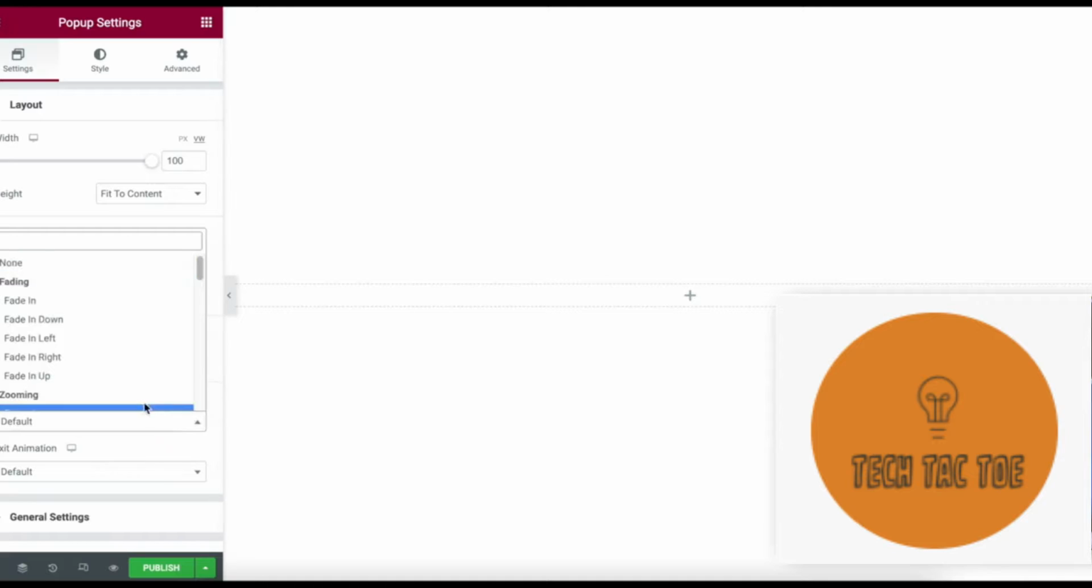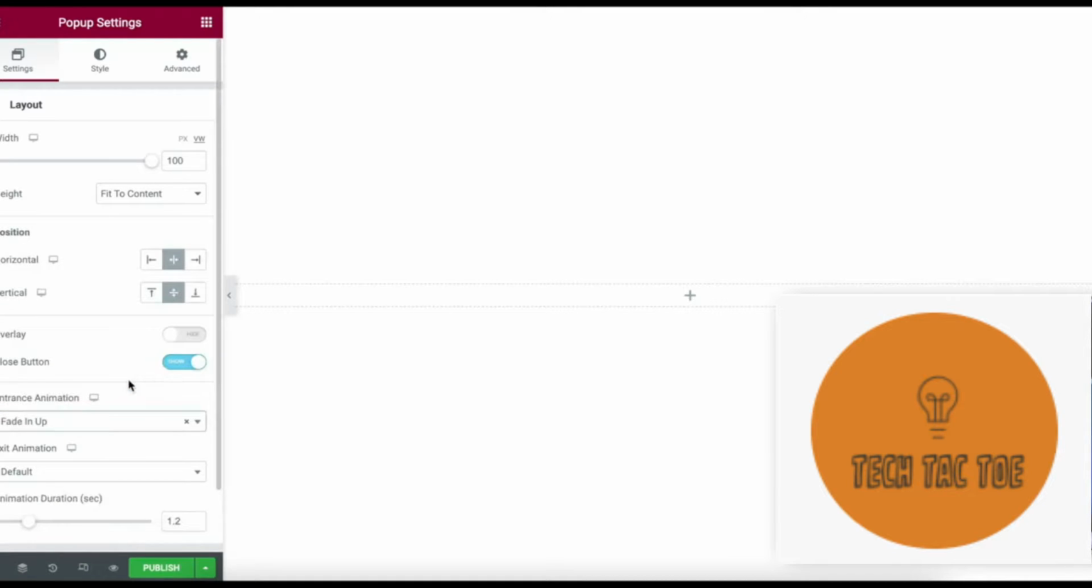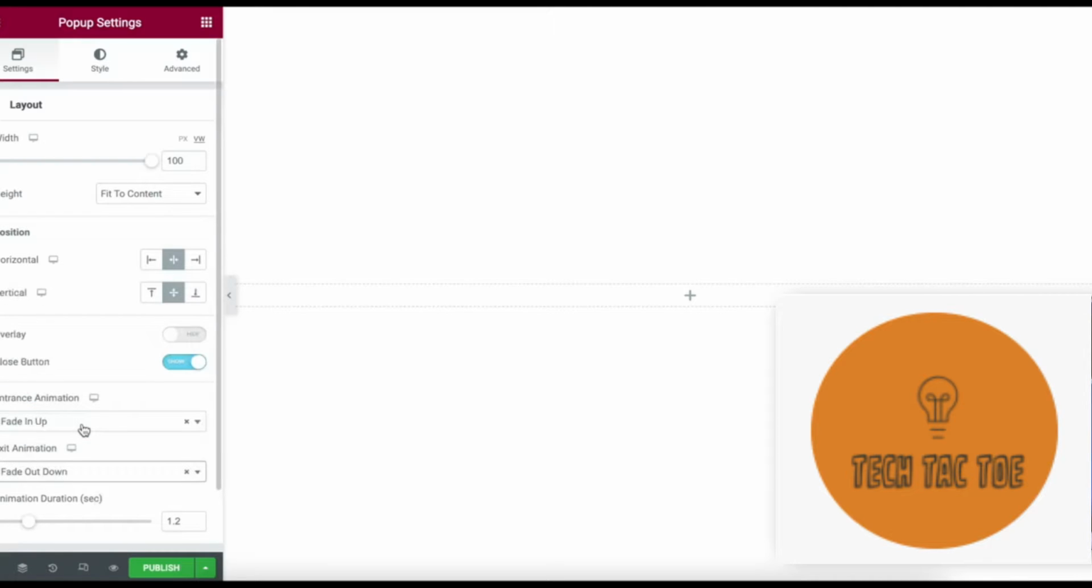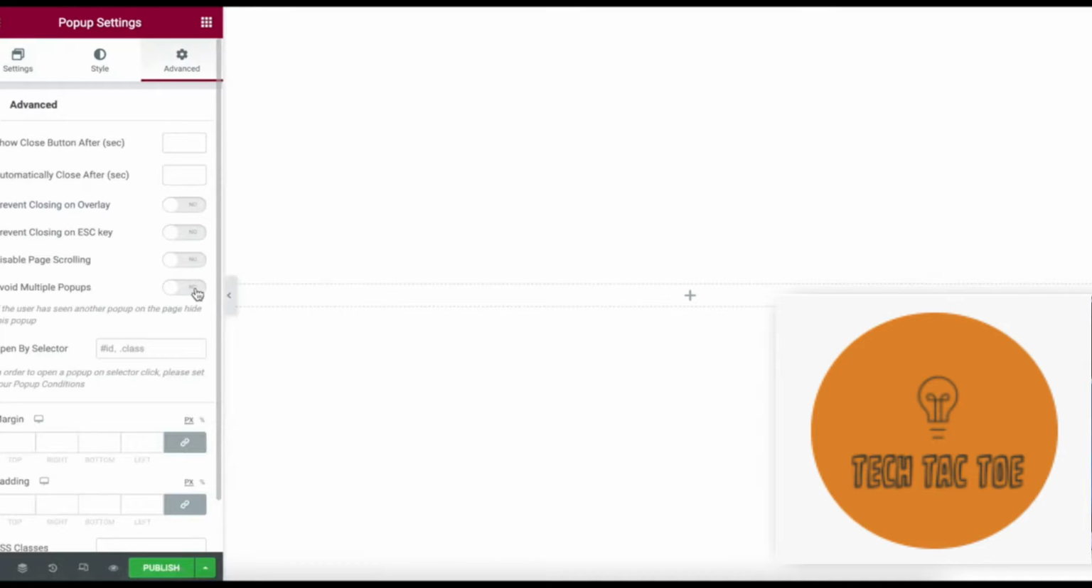The entrance animation for this will be fading up. It's going to come in from the bottom. And when it goes out, it's going to fade out down. So it'll fade up like that when you hit the button, whoop, comes up. And then when it goes out, it goes down like that, okay? That's pretty simple in what it's doing there. And in the advanced, the only thing I'm going to pick is avoid multiple pop-ups. I don't need to say prevent closing on overlay because you won't really see the overlay because it's going to be full screen.